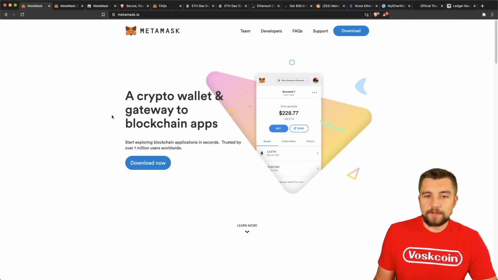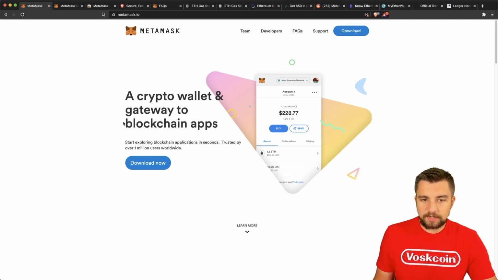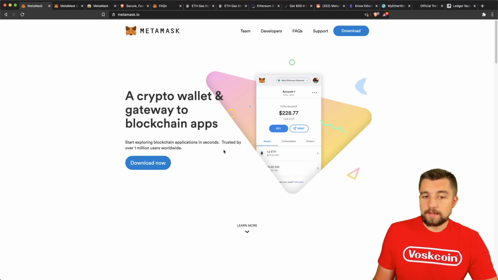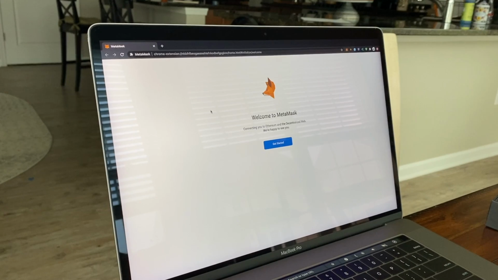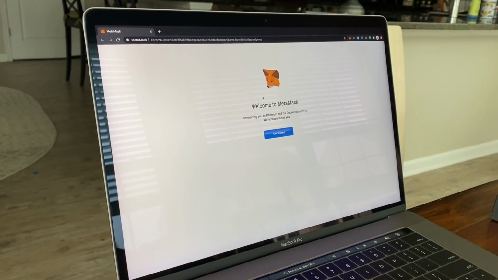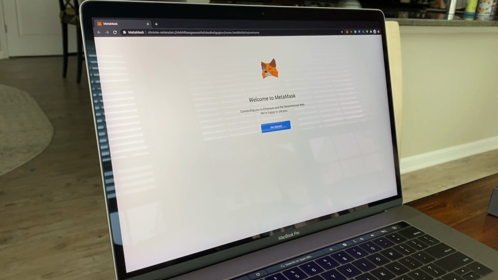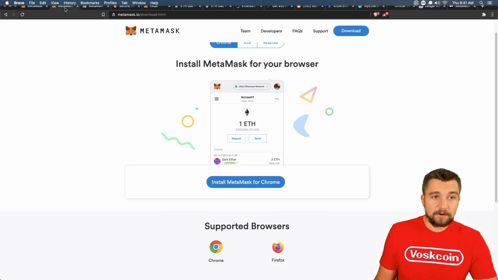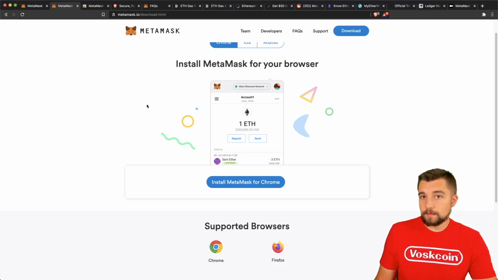MetaMask is a crypto wallet and gateway to blockchain apps, aka DApps. Not only is it trusted by over 1 million users worldwide, they had 101 million active users just last month. So they're booming. If you don't want to get left behind or you just want to join the party, statistically, this is where it's at. So let's look at the basics.